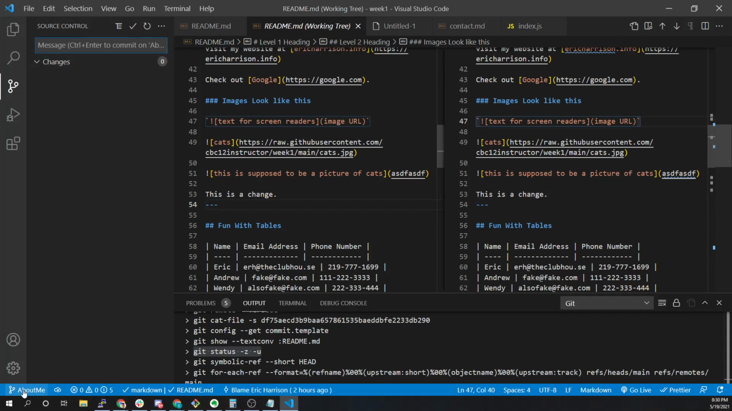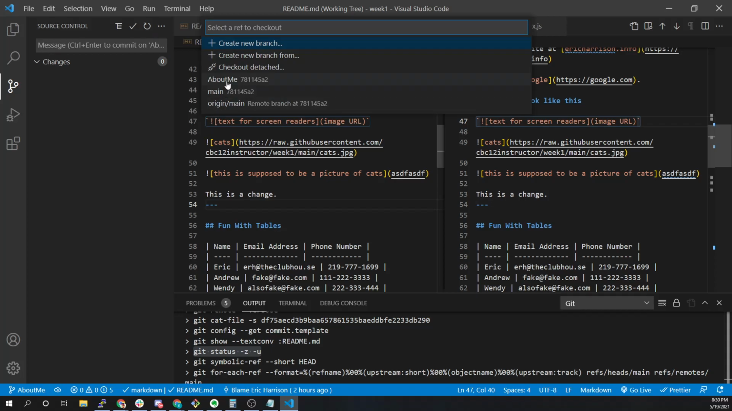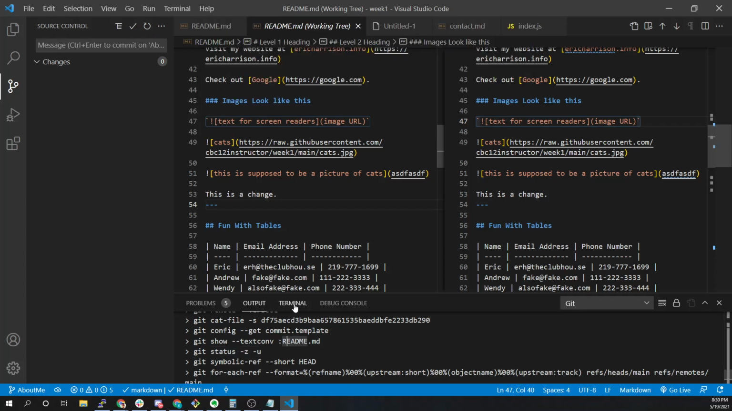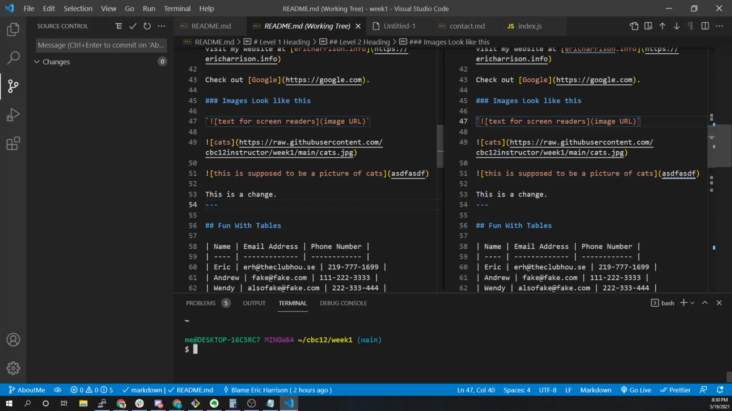Now we know that we're in About Me. And if I click it, I can see my 3 things. Also, if I come to my terminal and type ls, you'll see that this changes from main to about me, because that's the branch I'm in, and I can also type git branch and see which one I'm in.